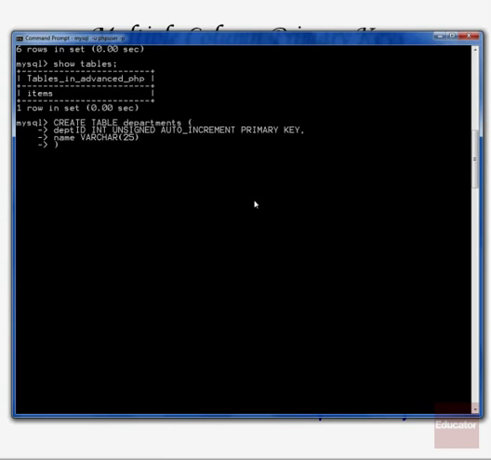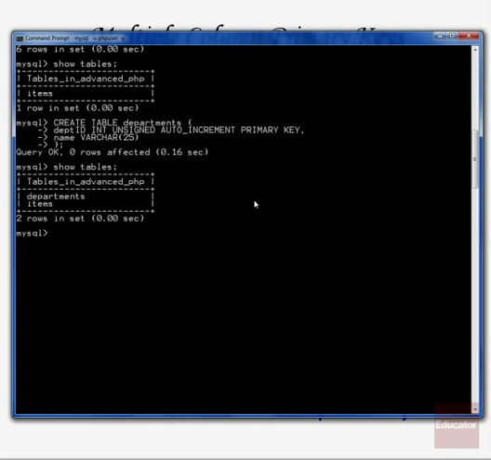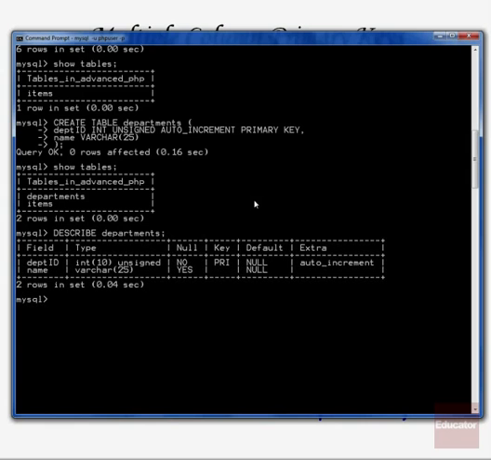And then we close the definition, add the closing parentheses and the semicolon, and we run it. It's going to let us know that we created a table. If we run show tables again, we can see we have 2 tables in our database. To verify the structure of this departments table we just created, we can use the describe command. And we can see that our departments table has 2 fields, or 2 columns, department ID and name, and we can see all the information that we just input.